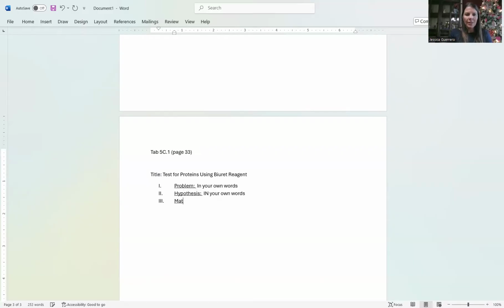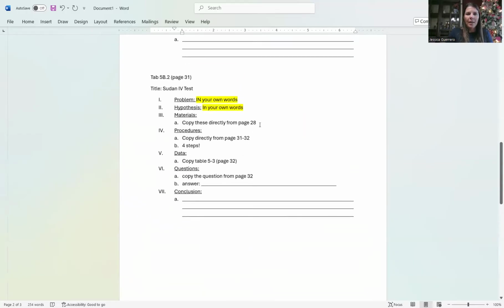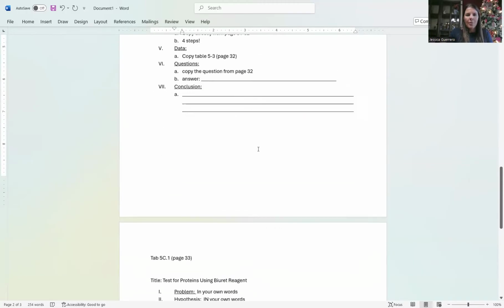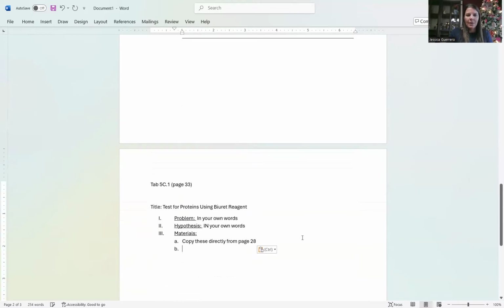The materials, just like the previous ones, you are copying the exact same materials from page 28. Okay. Roman numeral 4 is procedures. And these do also need to be listed. Copy directly. Page 33, there are 4 steps. So again, this is a short one in comparison to the first one that was 17 steps.